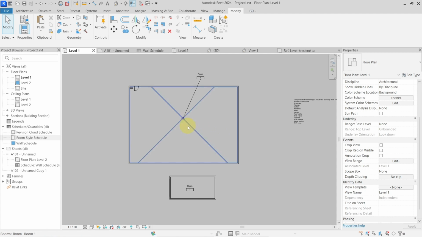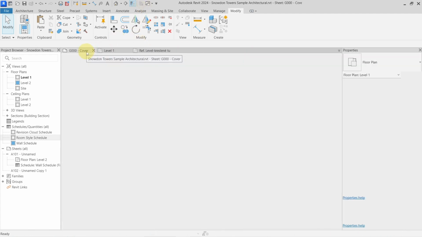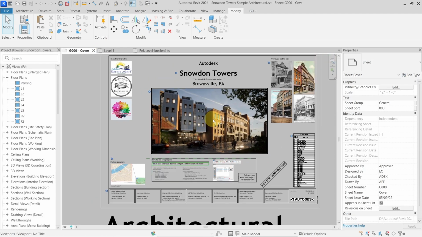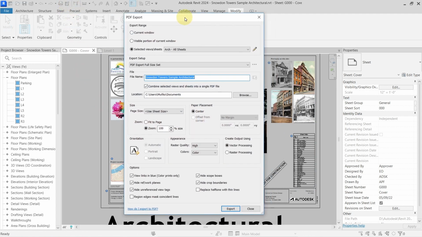And the last thing I will show you on their new sample file. They actually made a new sample file in Revit 2024, which is quite nice, but I'm not using that. And they have made some news in the settings for the printing, the PDF export.